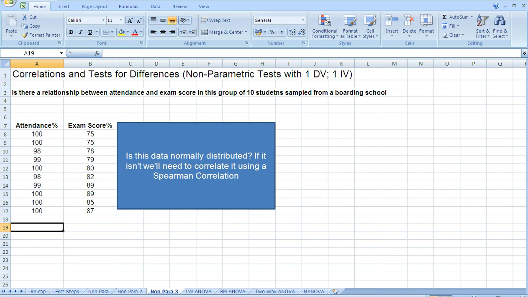Now the research problem that we have in front of us on the screen is: is there a relationship between attendance and exam score in a group of 10 students sampled from a boarding school? So we want to know if there's a relationship between percentage attendance and percentage exam score. Both attendance and exam score are measured on an interval scale, so they're not nominal or ordinal data.